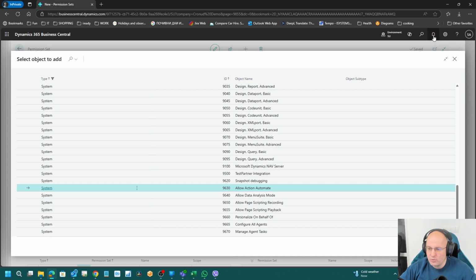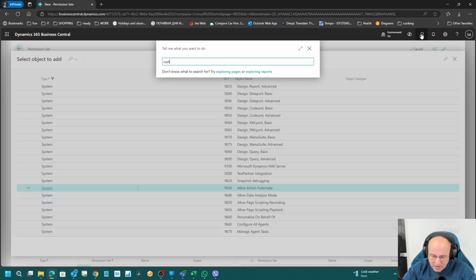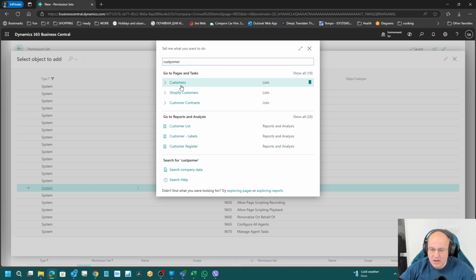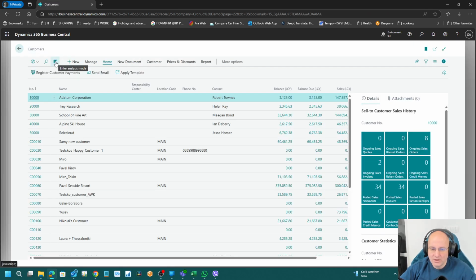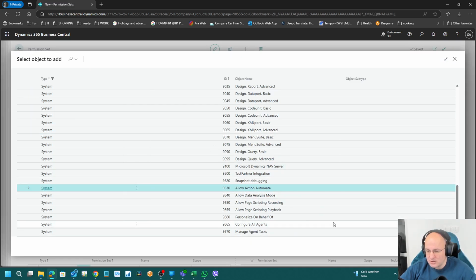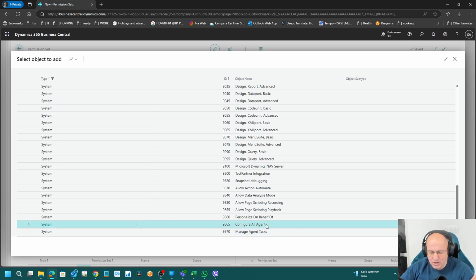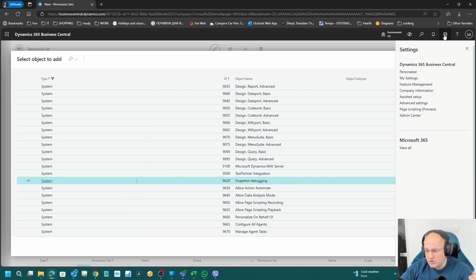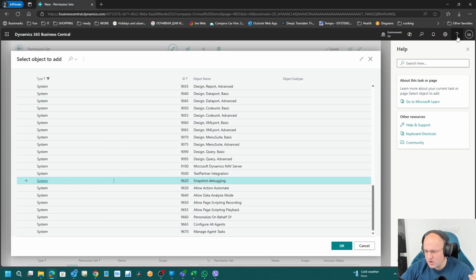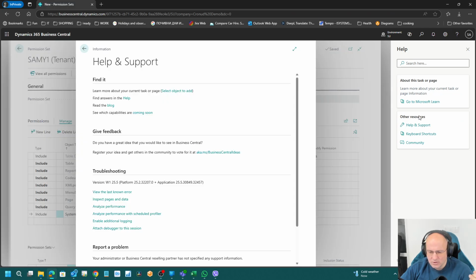Data analysis mode would be this new mode where, in any list that you have, you can click this button and go into data analysis mode. So you can forbid users from going into these. As you can see, I'm fairly certain these could be related to the new AI agents they're introducing slowly. Snapshot debugging is a new feature that's also allowed. I think it's actually here. There you go.